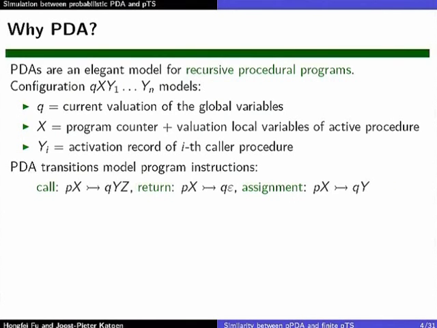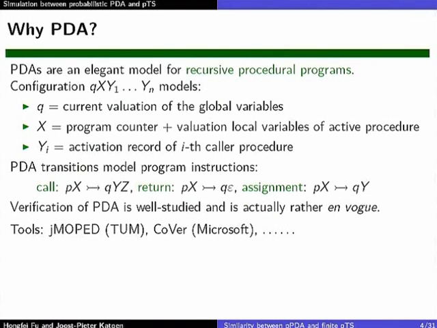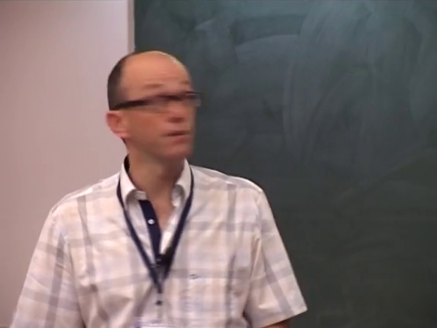Then you can model transitions as follows. If you invoke a procedure, you go from Px to Qyz. You get a new activation record and push it on the stack. If you return, you pop an activation record from the stack. And if you do things like an assignment or some normal program construct, then you go from Px to Qy. Okay, so in that sense, you can quite naturally model those kinds of systems. Verification of pushdown automata is well studied, and is also currently studied. There was a paper this year at FASE about a Microsoft tool, which actually uses Boolean programs and looks at PDAs for recursive Boolean programs.